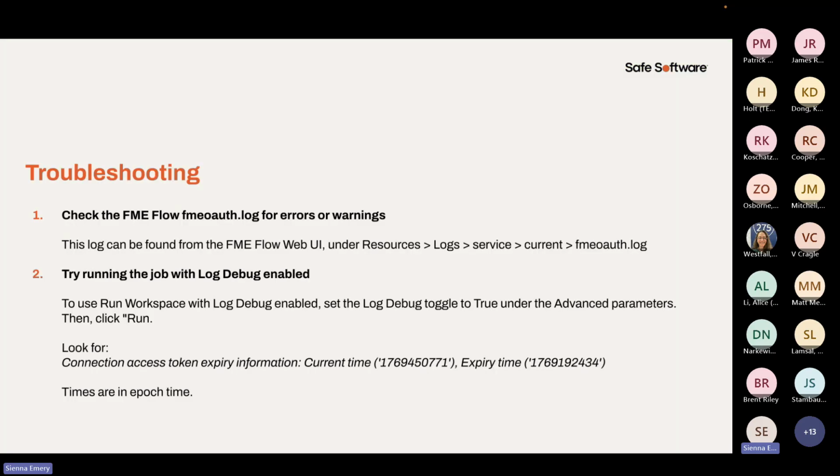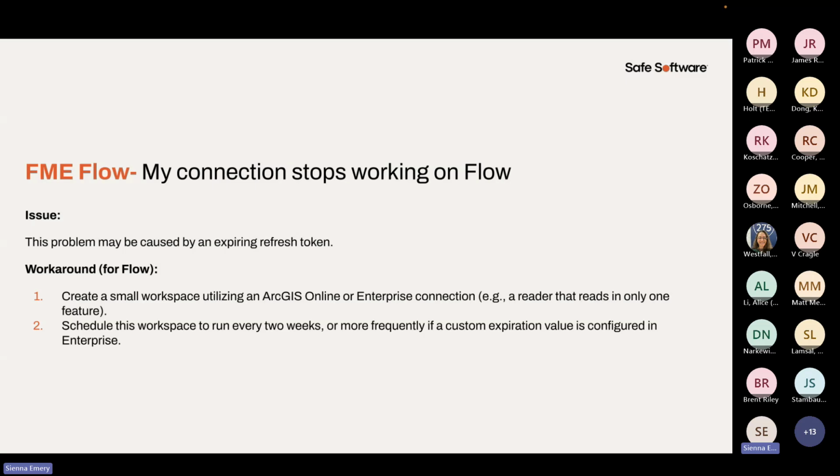Again, if you're getting to this point and you're still not sure what to do, this is the perfect time to open up a support case with us and get some additional help.